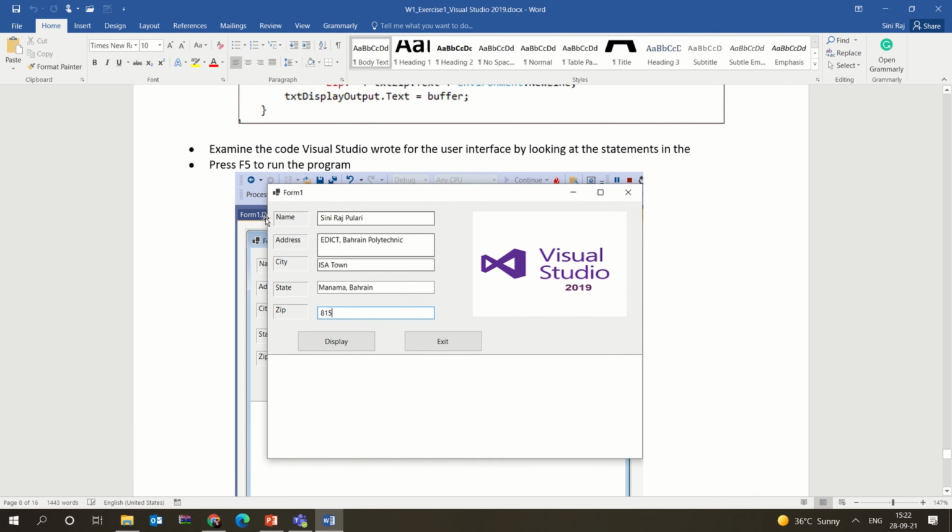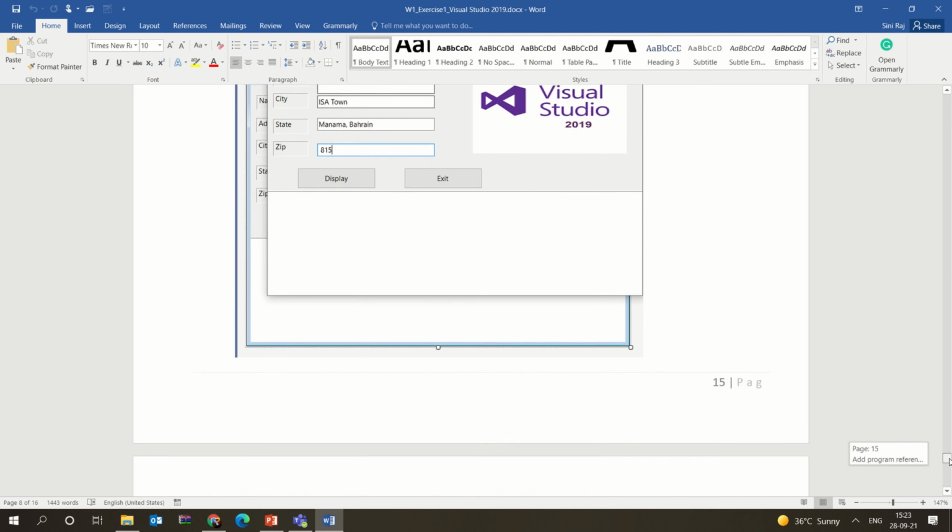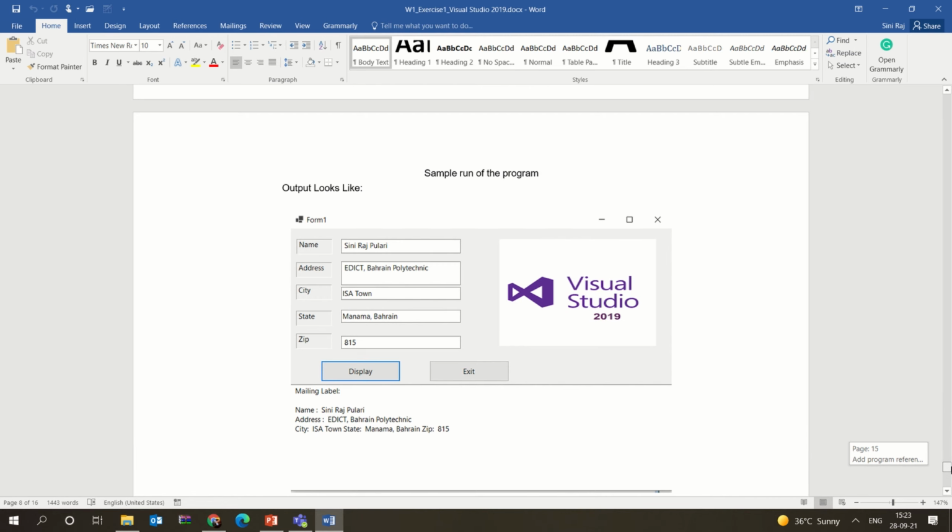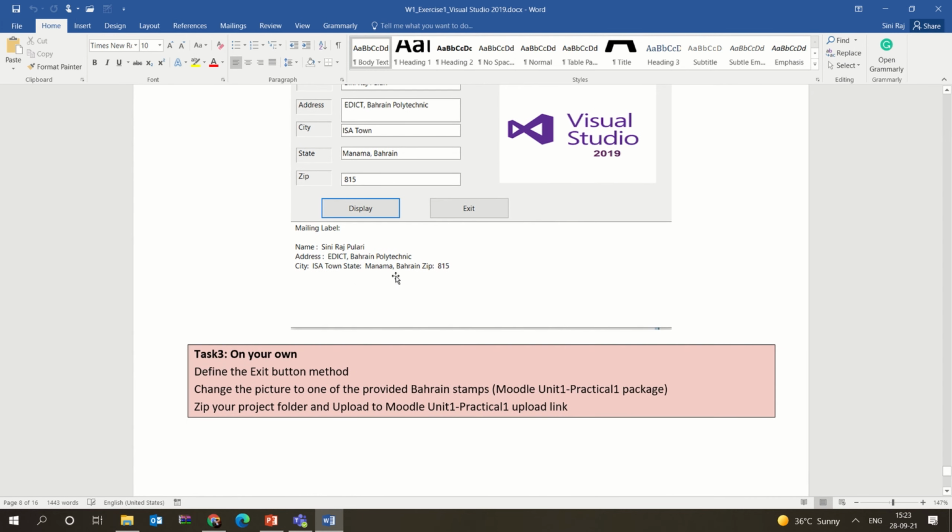So when you enter these details like your name, address, city, state and zip code, and when you click on the display, the corresponding information has to be fetched from the form and it has to be displayed in this description area. So this is what we are going to do today.